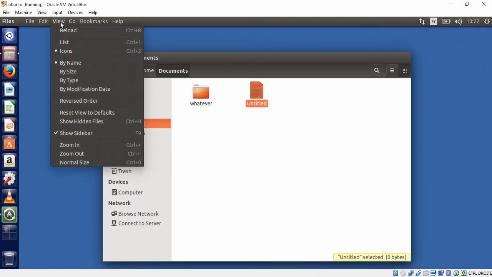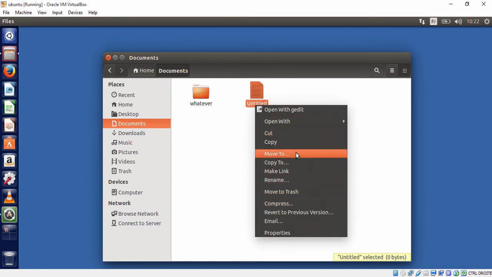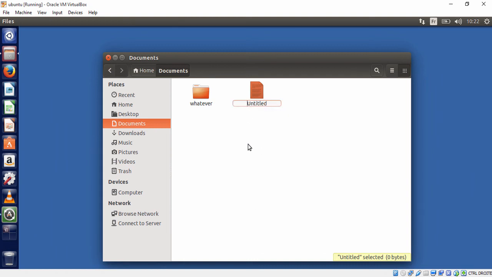You can also show hidden files, because there are some files that are hidden. For example, if I rename this folder to .untitled, click here, okay, I won't be showing them.